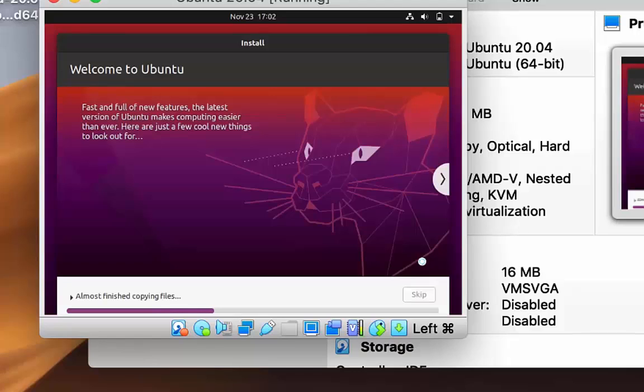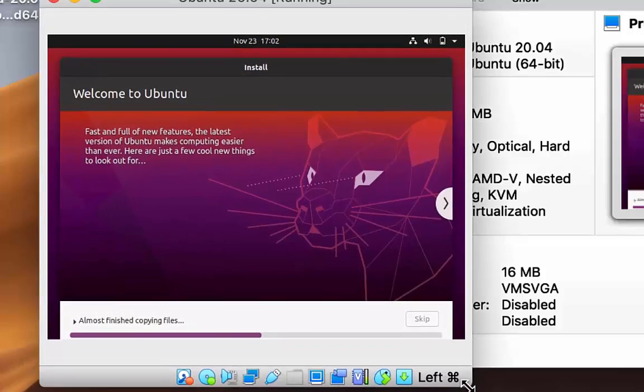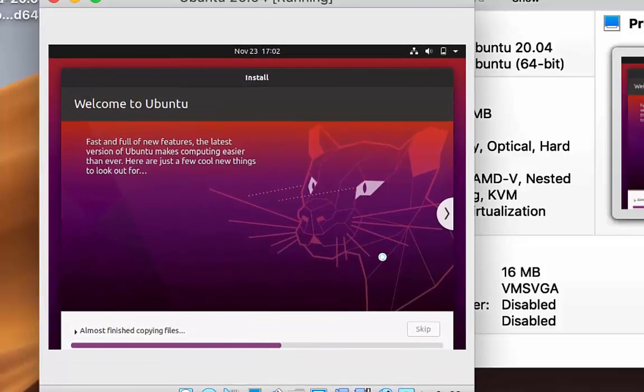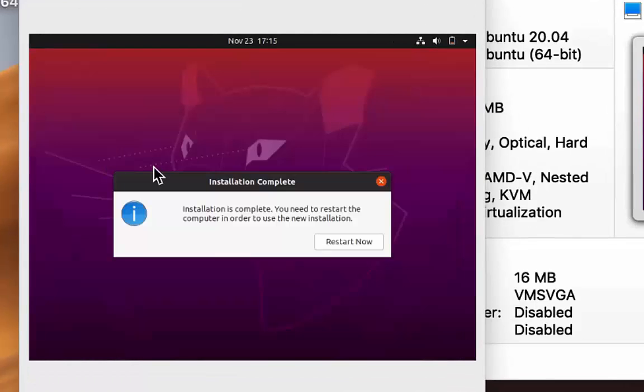So now at this point, it's going to start the installation of Ubuntu operating system on your VirtualBox. So you just need to wait for some time until this installation is finished. So now I can see the installation is finished, and Ubuntu is asking me to restart the Ubuntu operating system by pressing this button.